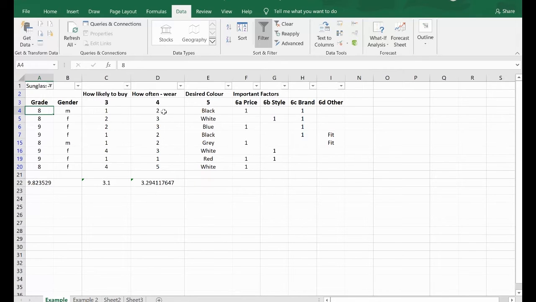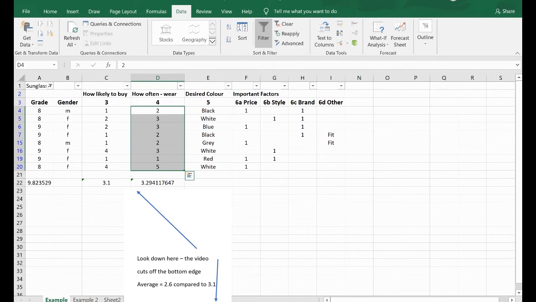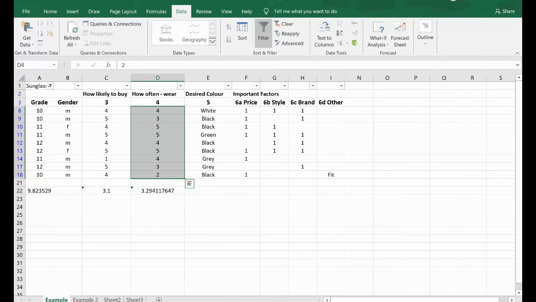So I'm going to look at 8s and 9s at the same time. And I find their average is 2.6. This is a big difference. We want to make a note of it. Younger grades wear them less often. Older grades are more likely to buy them. Older grades are more likely to wear them. We're starting to get a good idea of who we need to target for our target market.